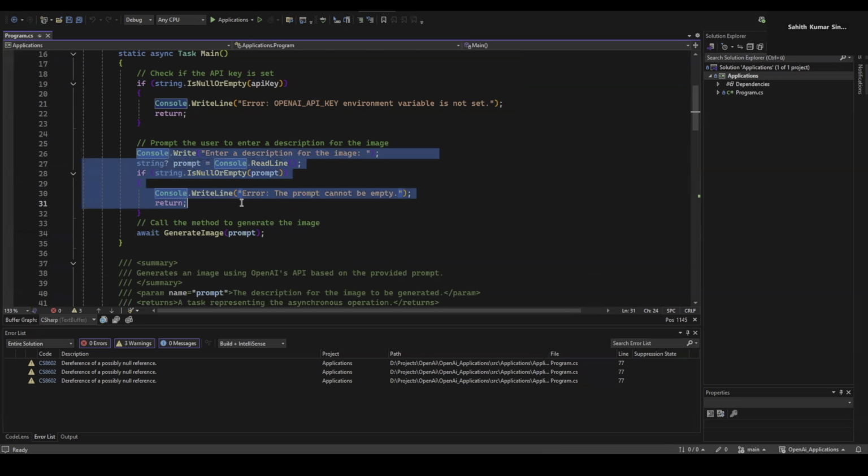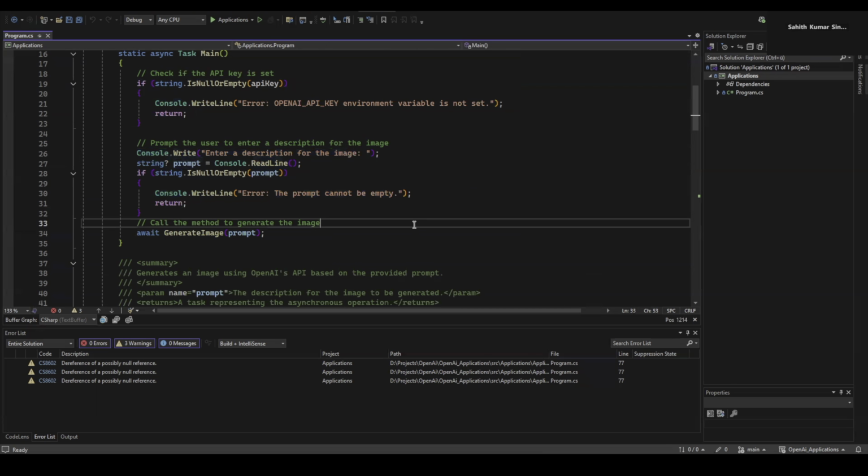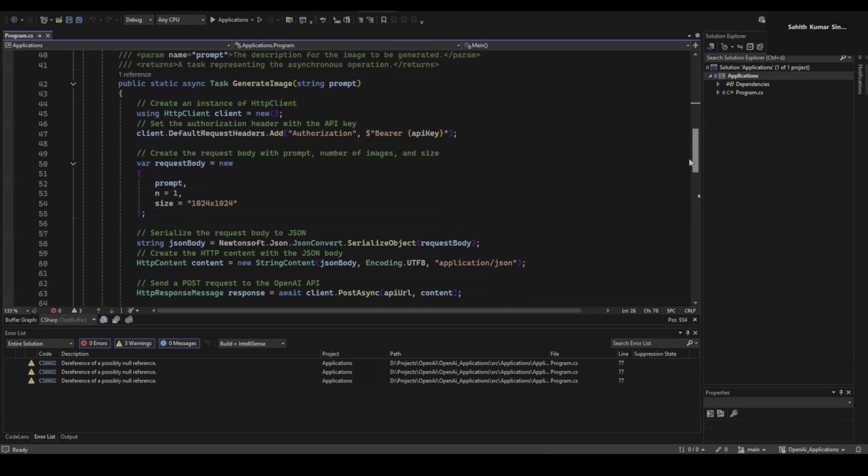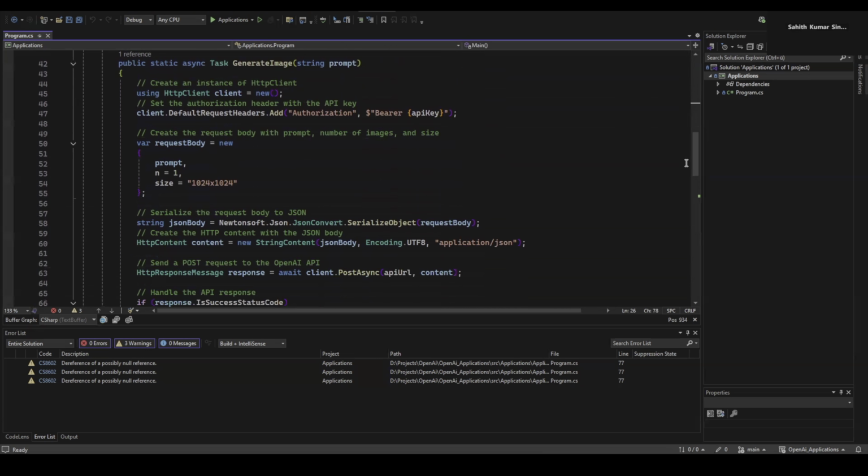And next, we have the user input for the image description. It prompts the user to enter an image description and validates the input. If the user doesn't type anything, it prints an error. Next, we are calling the function GenerateImage, passing the prompt to create an image using the prompt we provided.